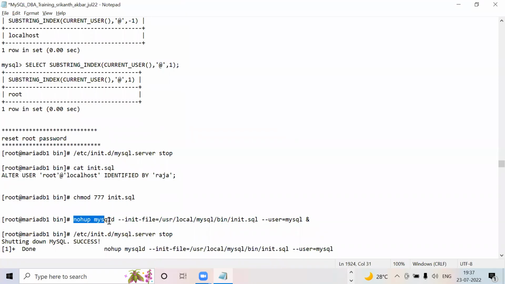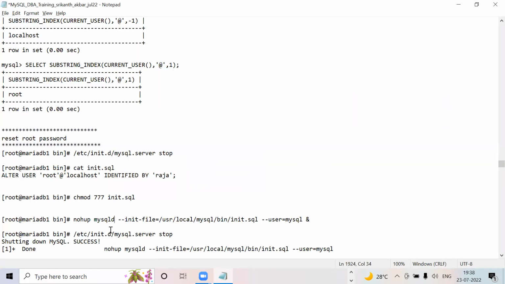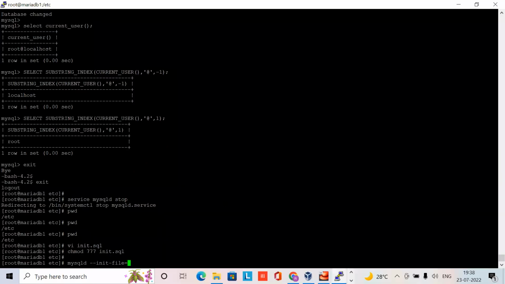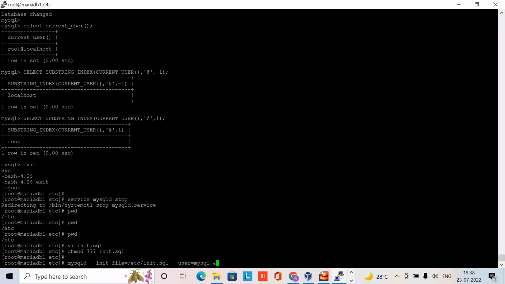No hub, mysqld, or else directly you can do the mysqld process. The mysqld process is there, right? After that, you can pass it the init-file option. Init file equal to /etc/init.sql. Then we need to run with the same user, right? Hyphen user, mysql user. Try to start the service like this.